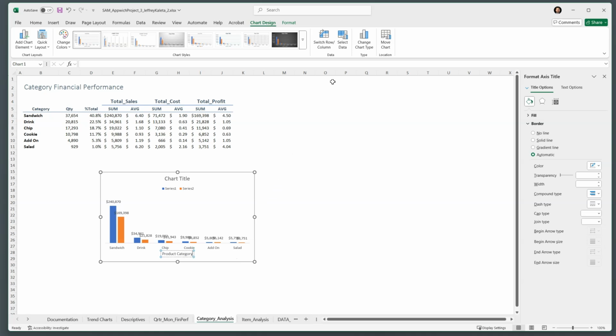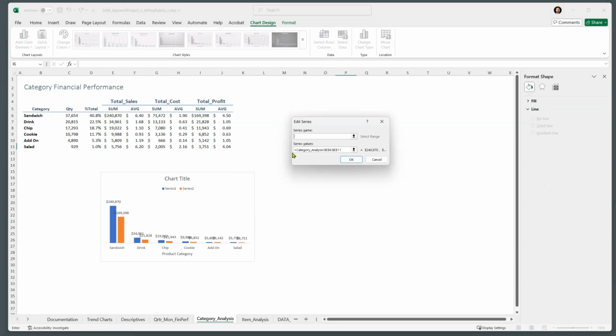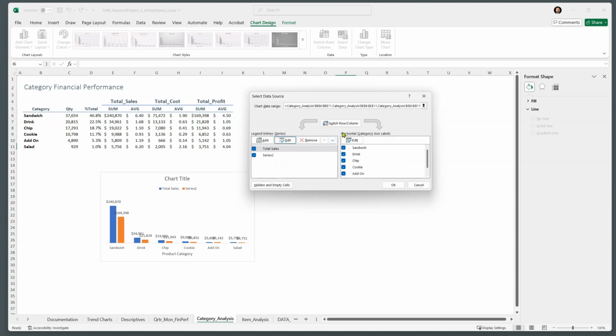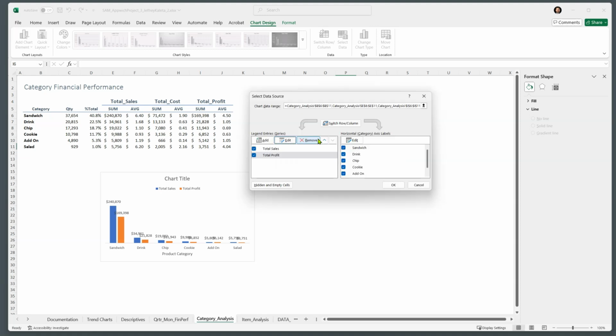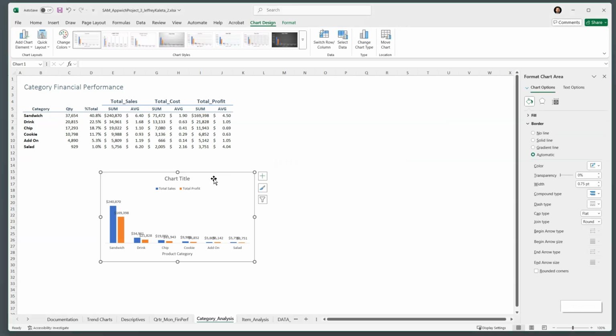Okay, and then we're going to click the chart, go to select data. We're going to edit series 1, so that is total sales. We're going to edit series 2, so that is total profit. There we go. We're going to go back to the chart title, and we're going to go to annual product category performance. All right, so we got to make a couple of adjustments.